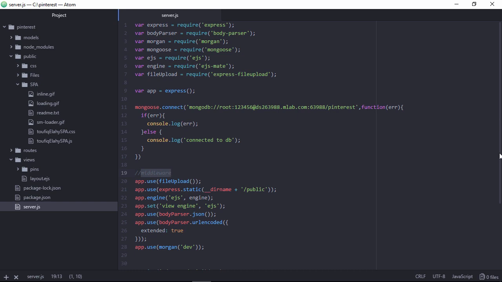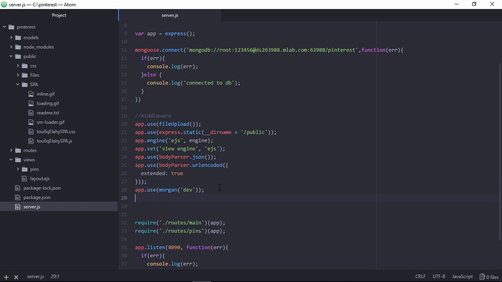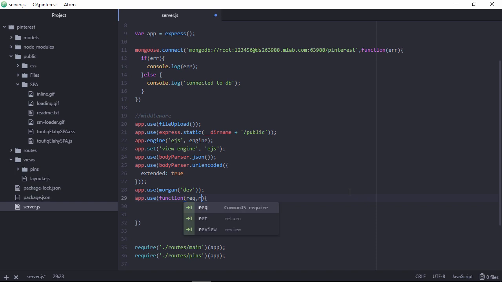Let's add few functionality in the middleware. App.use and the callback function. This function will work every time before going to a function. So this will be invoked every time. Next, so that it can pass after executing.